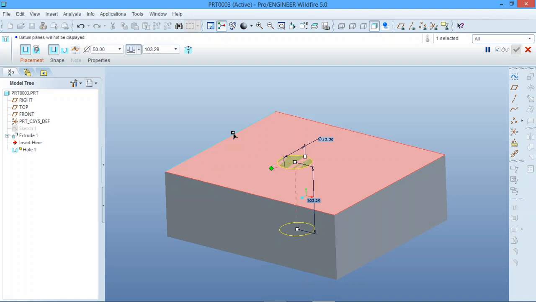You can use your edge. I can use that edge. I can use the surface or the datum plane. Doesn't matter. This one I'm going to use the edge, just to show you guys.